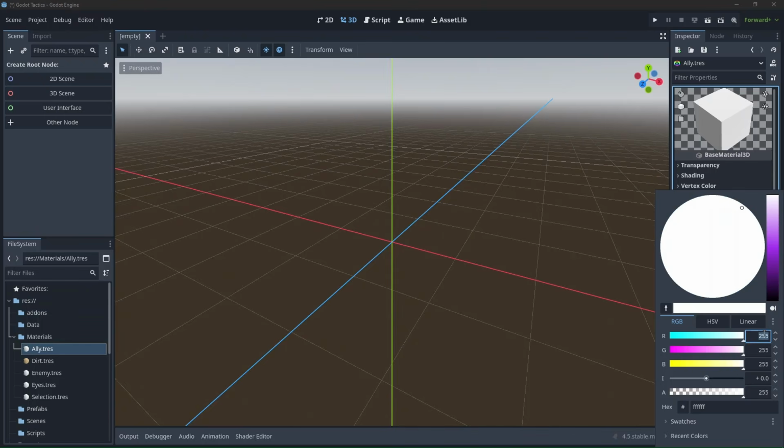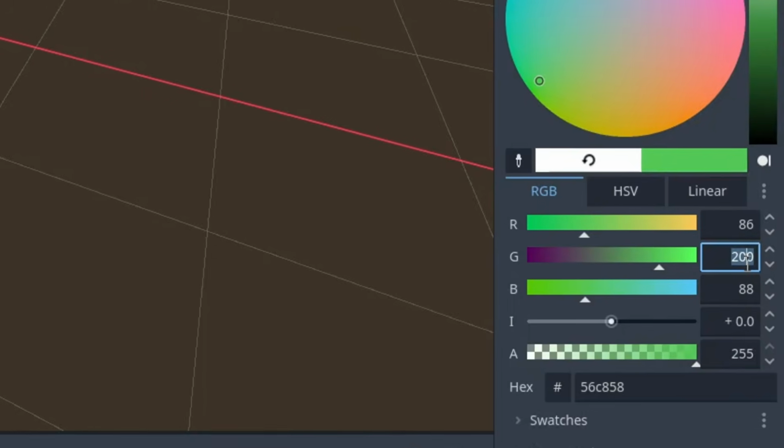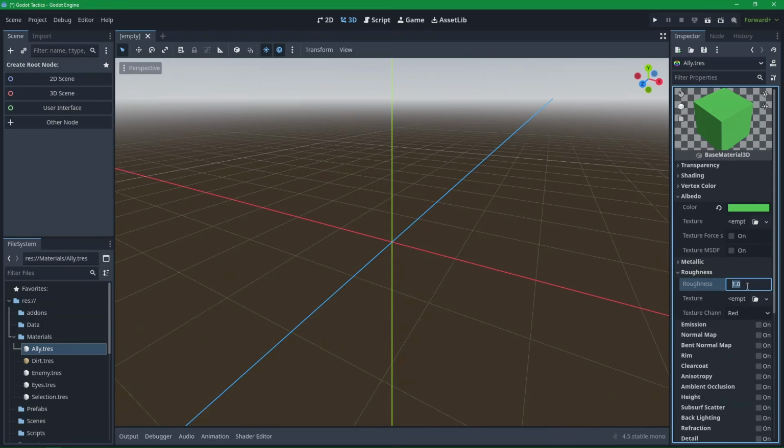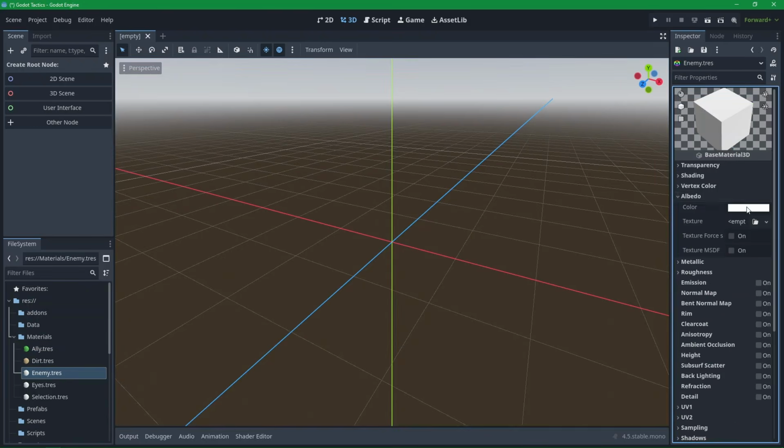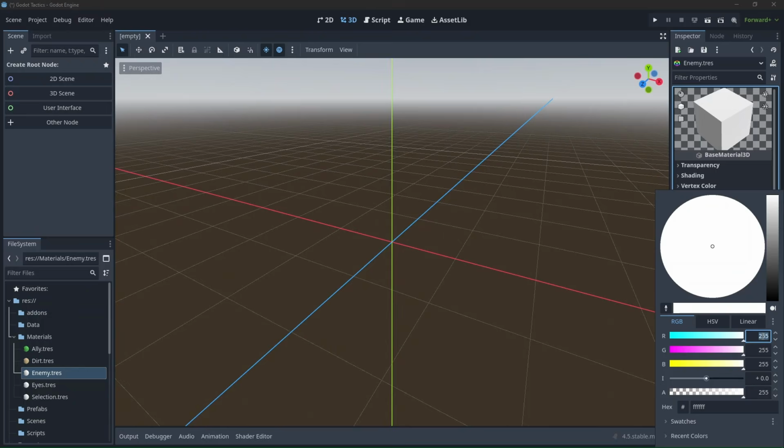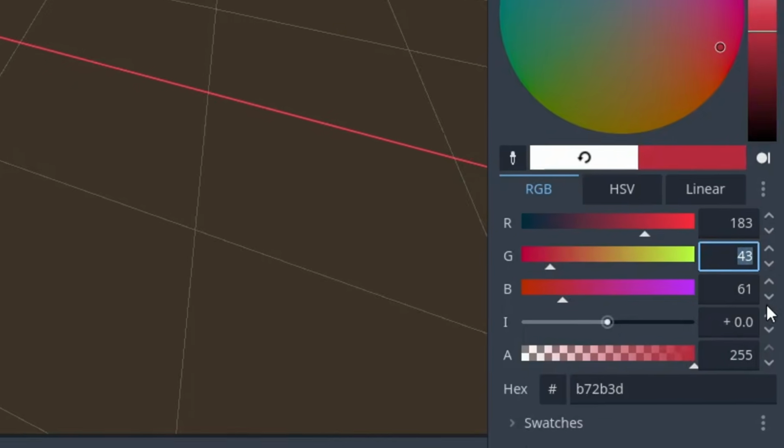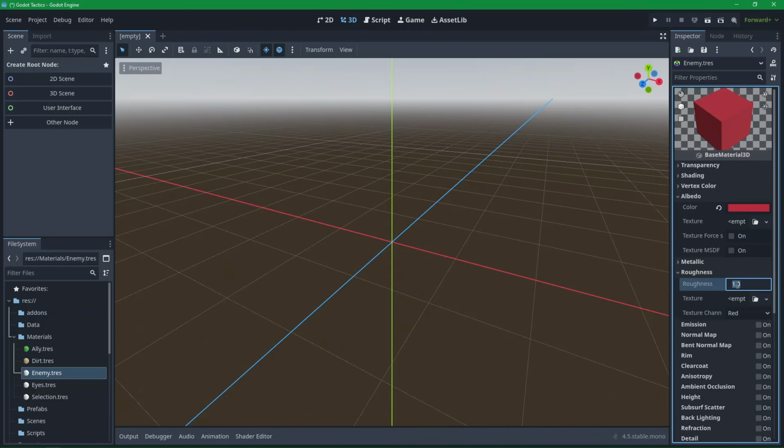For ally, give it a green color on the albedo, such as RGB 86, 200, 88, hex 56C858. And I think roughness of around 0.5 looks similar to the original. For the enemy, give it a red color on the albedo, such as RGB 183, 43, 61, or hex B72B3D, and the same 0.5 roughness.